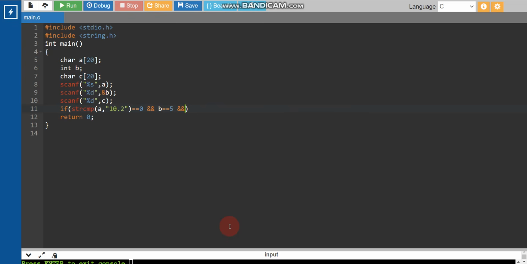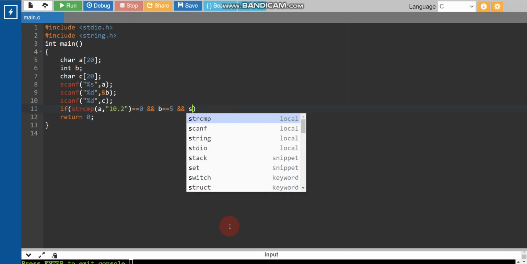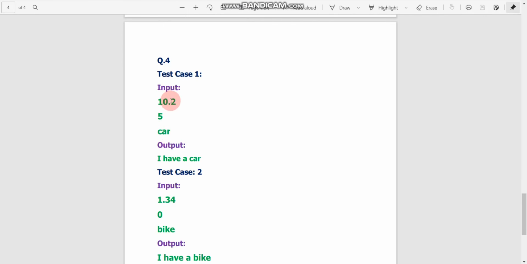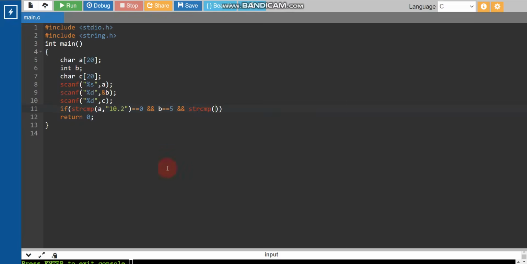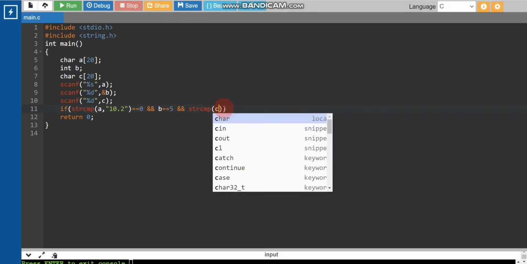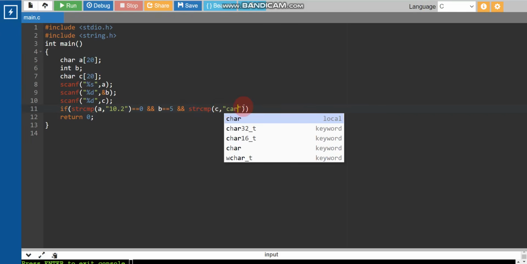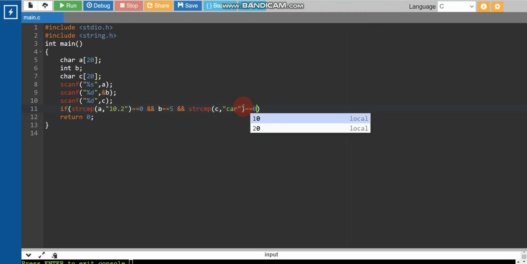After that we will write &&, and again we will write strcmp. Why are we writing strcmp again? Because the first and third conditions are of type string. This is first, this is second, and this is third. We will write c, and inside that we will write car, because we need to compare it with car. After that we will write equal to 0.